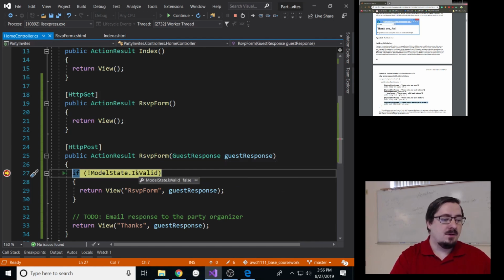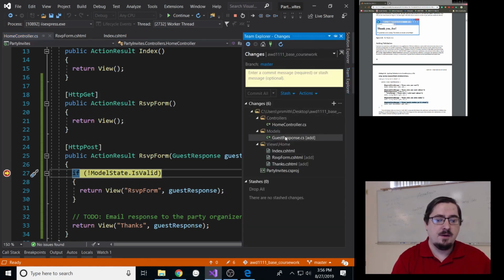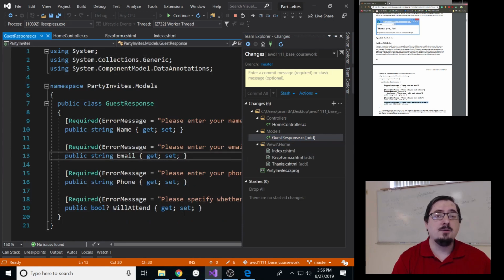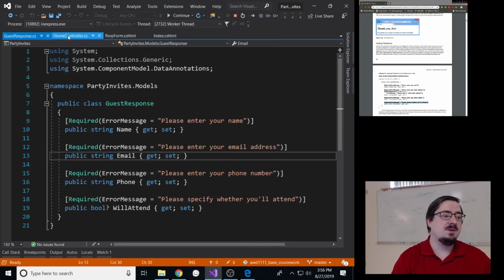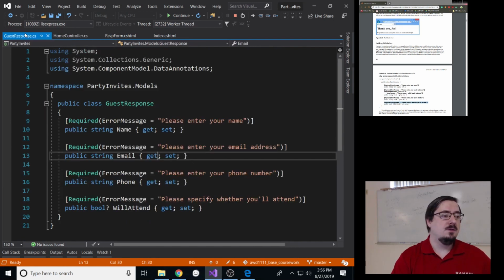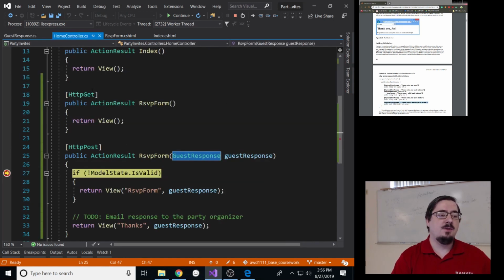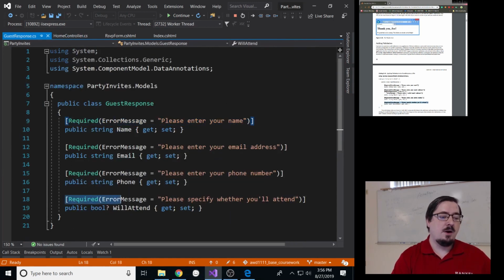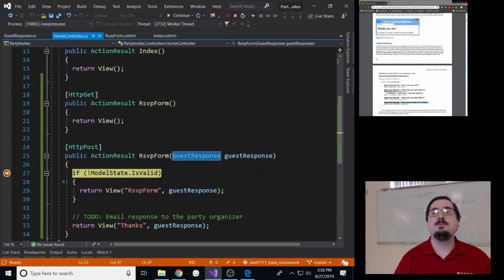Okay. It's also magically gone and figured out that it's invalid. And it figured out that it was invalid because of the validation constraints that I put on my model, right? Because I'm telling it that I take a guest response as the input, and because I've got these required attributes here, it's magically figuring out, oh, well, this required attribute wasn't satisfied, so therefore it's invalid. Does that make sense? Yeah.